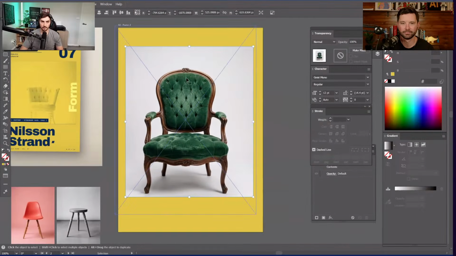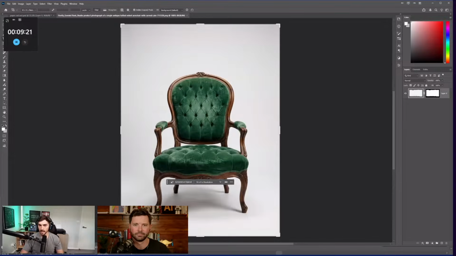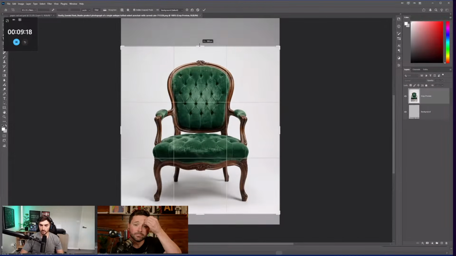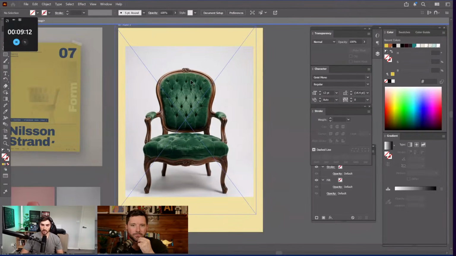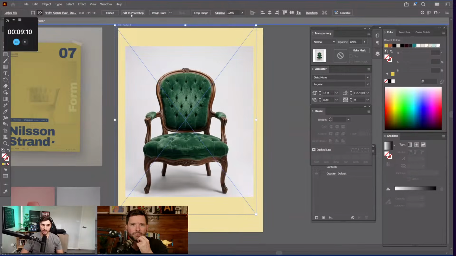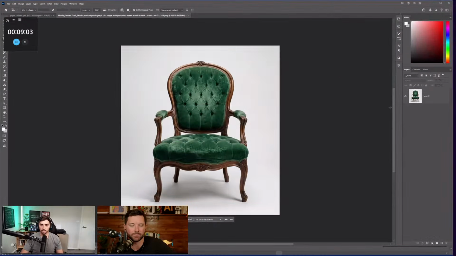Now, the thing for this though is I want to select this image and I want to edit in Photoshop. Sorry, just very quickly, you jumped into Photoshop really quick there. How did you do that? So I just selected the image and up the top you see Edit in Photoshop. I click that button. Cool. Great. Just so people can see that and you can remind me how to do it as well.